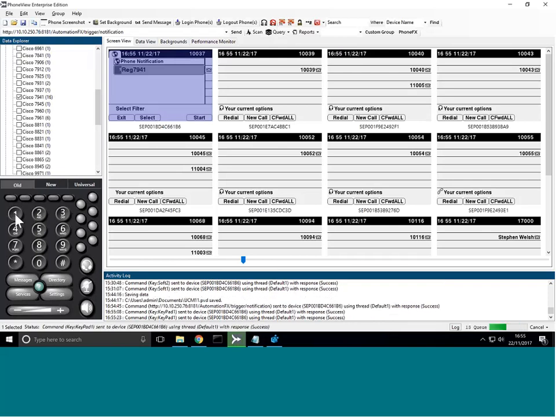And now it's just got the confirmation page. It gives you the name of the message, the name of the filter, and tells you how many devices it's basically going to send to. So yes, we want to do that, so we'll do soft key 2.